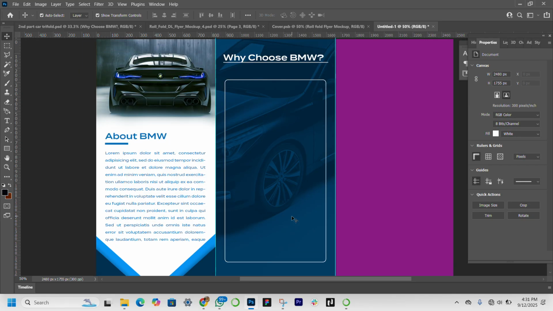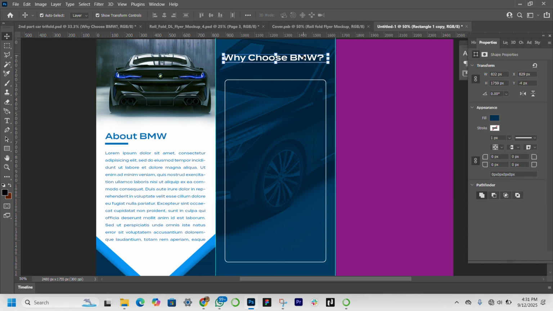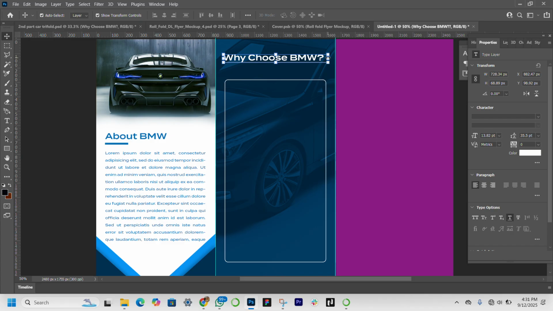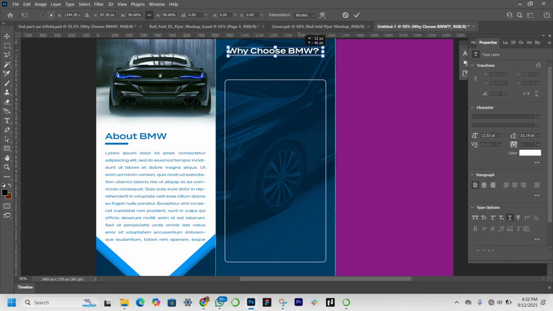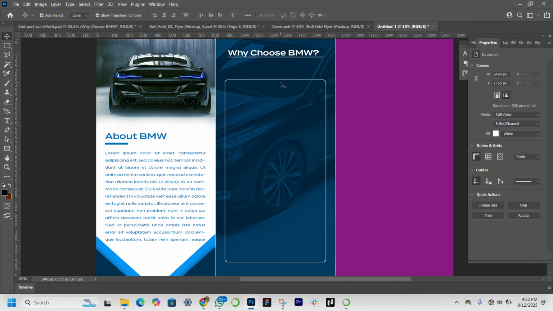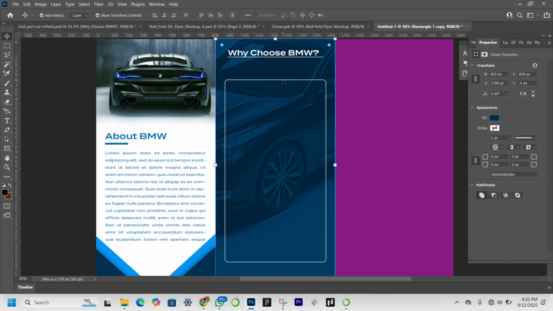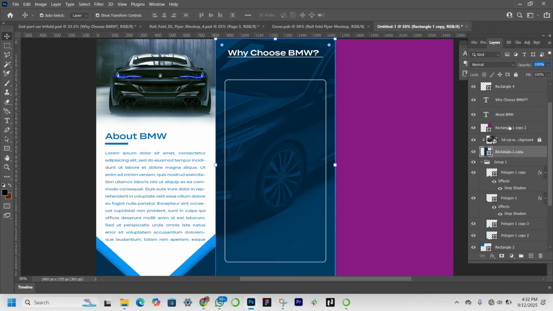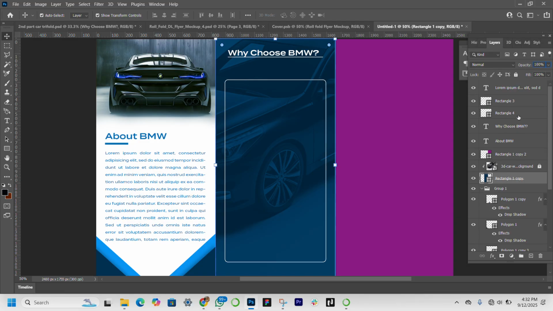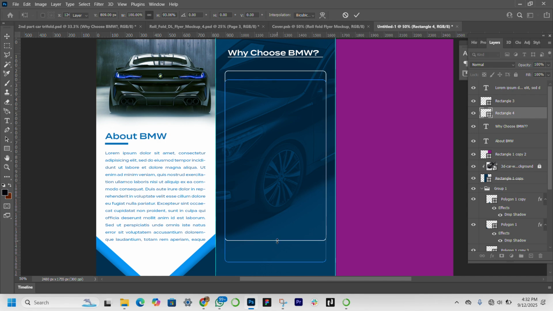Then I'm just going to bring in my text. But before that, I'm just going to click here. I'll reduce this a bit. I'll reduce this a bit, and then I'm just going to hit enter. For this one, I'll click here. Let me go back to my layers and then find my rectangle. This one, I'll just take it up. So I have something like this.